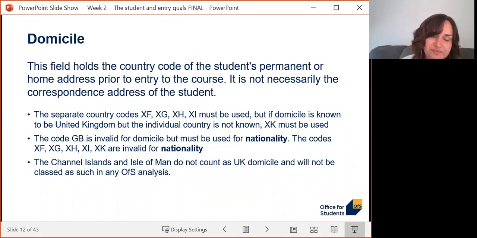Okay, domicile. So domicile is the field that holds the country that the student lived in prior to starting their course with you. So it's not necessarily their correspondence address, and it shouldn't be updated as the student progresses through the course. So for example, if I was from Scotland, I lived in Scotland, but I decided to come down and study in Bournemouth, my domicile would be Scotland.